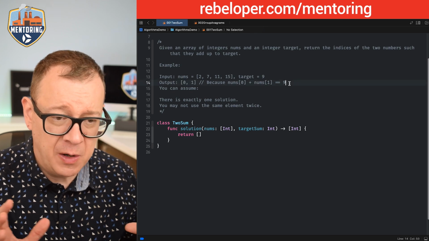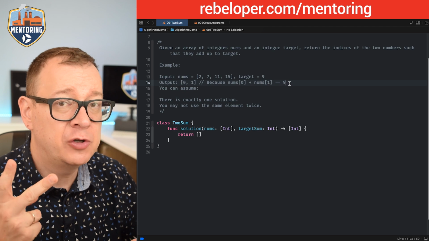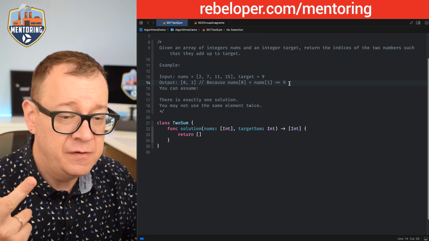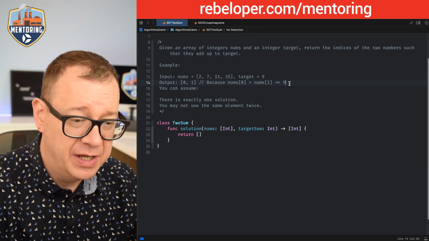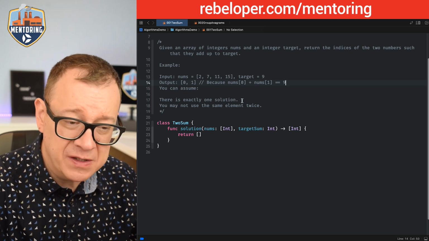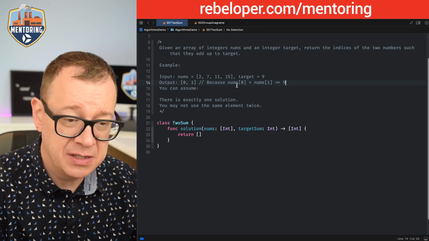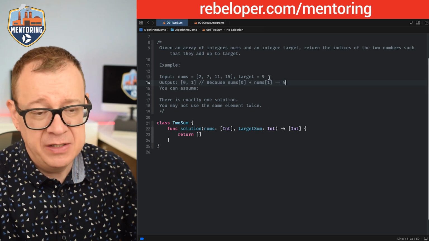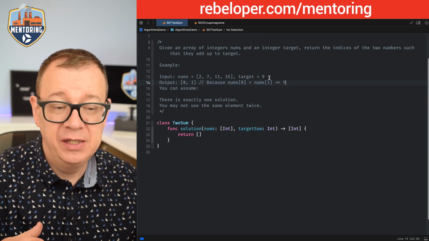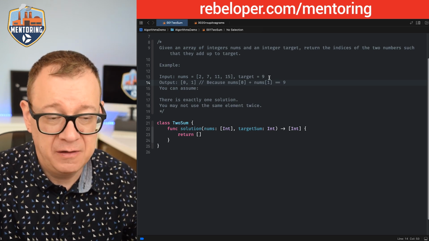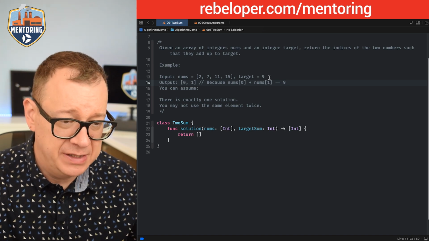So let's talk about this. We have this array. We need basically to search for two values. If those two values add up to the target, we have our solution. And also there is exactly one solution, and you may not use the same element twice. So let's just assume that the target was 8, and there was a 4 in the array, and then we just use 4 twice. That's not allowed in this case.